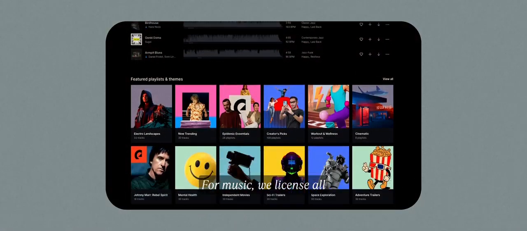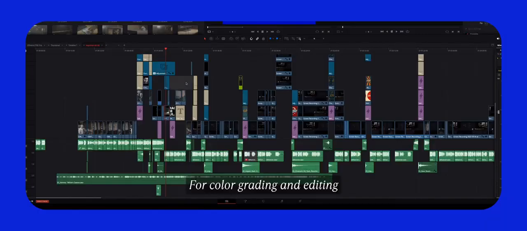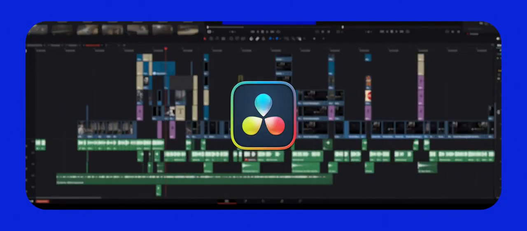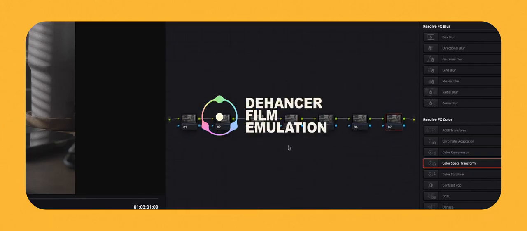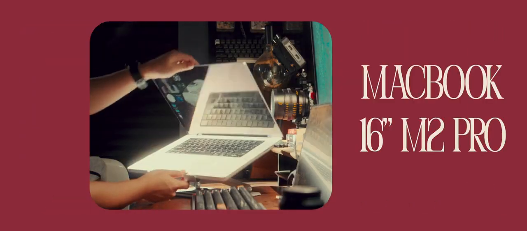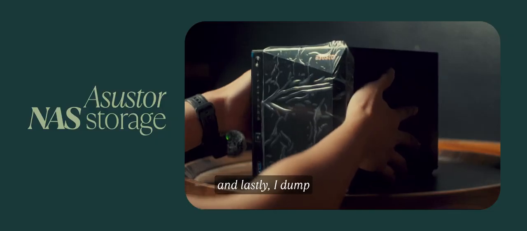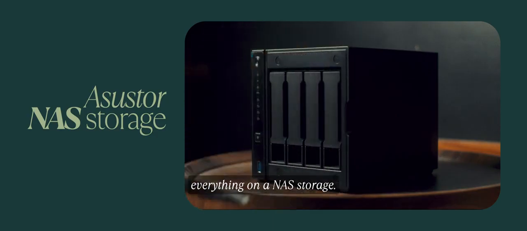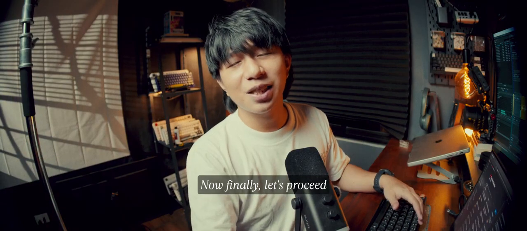For music, we license all our tracks from Epidemic Sound, which is a game changer for copyright-free music. For color grading and editing, I use DaVinci and Dehancer for film emulation. I edit most of my videos on a MacBook Pro M2 16-inch, and lastly, I dump everything on NAS storage. Now finally, let's proceed to the color grading process.